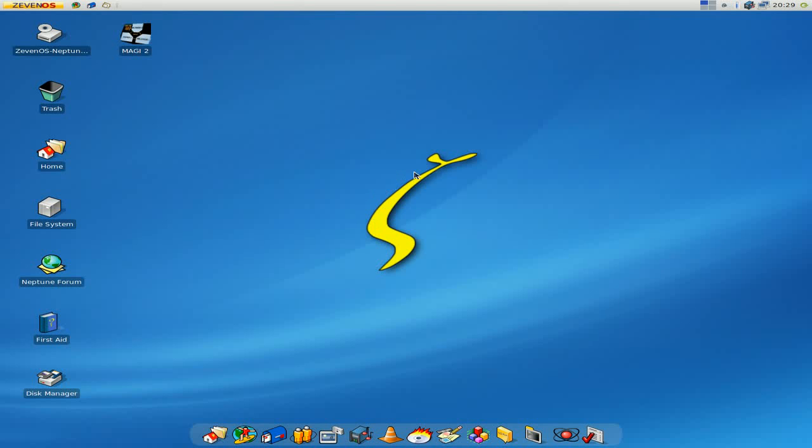Hey, Sneaky Lyrics back today again, and now we've got Zeven OS Neptune. It's based on Xubuntu, so it's got XFCE, but it's got the look and feel of BeOS. Now, I've done Zeven OS a while ago, but this is the newer version, the Neptune Lighter, apparently. So we'll run through it with you.